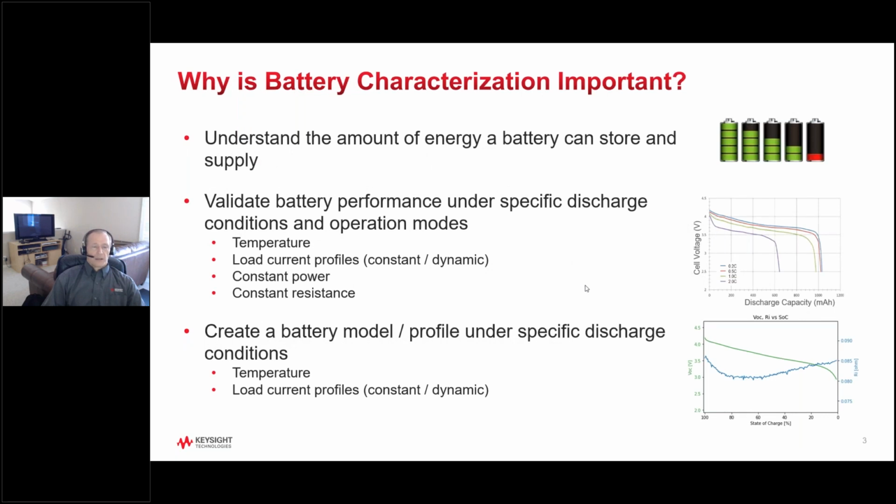So again, starting off here, why is battery characterization important? Of course, we all want to understand how much energy a battery can store and supply, right? And it's actually not such a simple question. We talk about state of charge and how much energy is in a battery, but that really can depend a lot on how you drain the battery, honestly speaking, and the temperature.